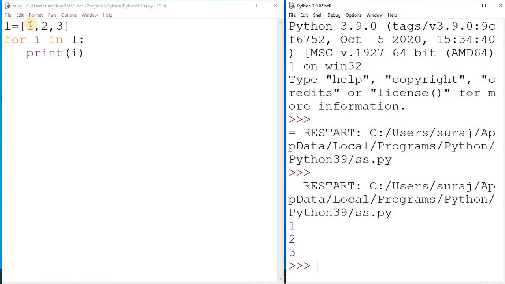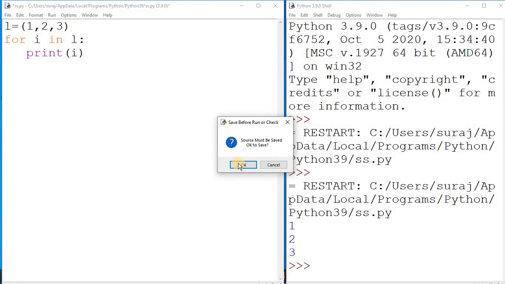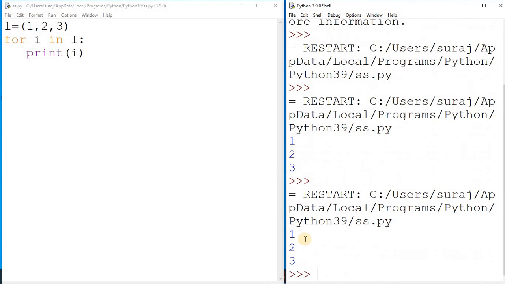But what about tuples and sets? As you have learned, in a tuple we use round brackets. So I will show you how you can execute the tuple also. In the tuple I am giving the same name so that I don't need to change the code. Now you check the output, we are getting the same output. So the same is the case for the tuple.